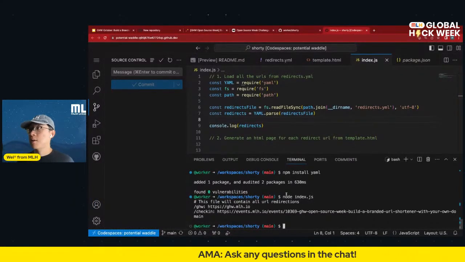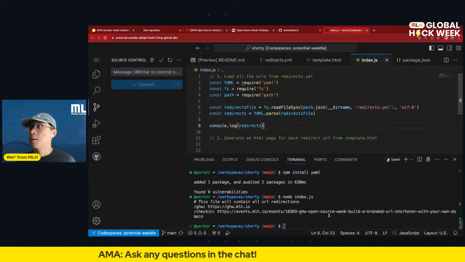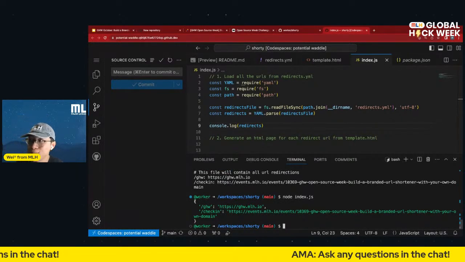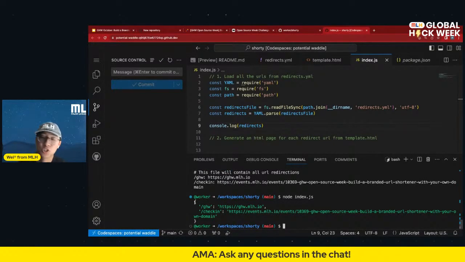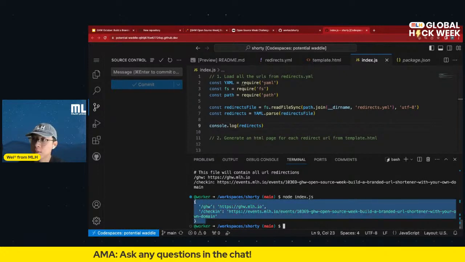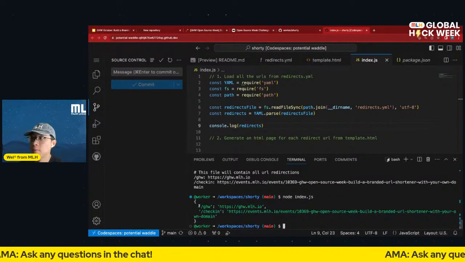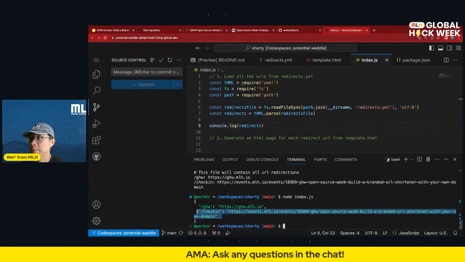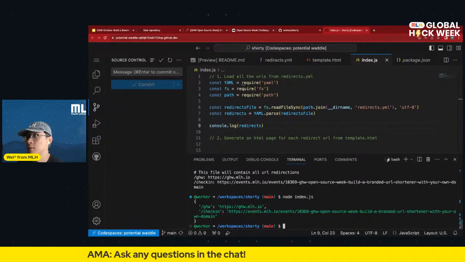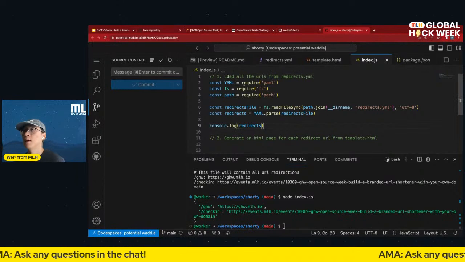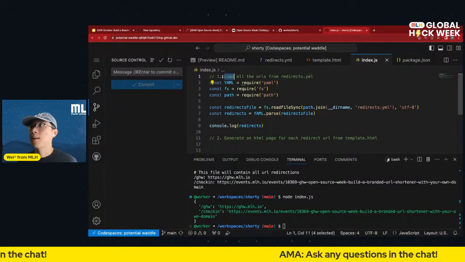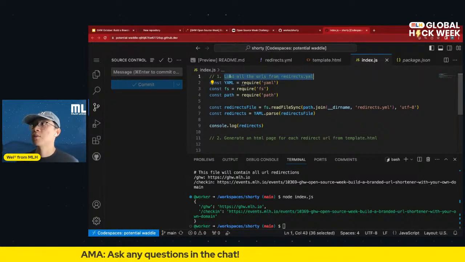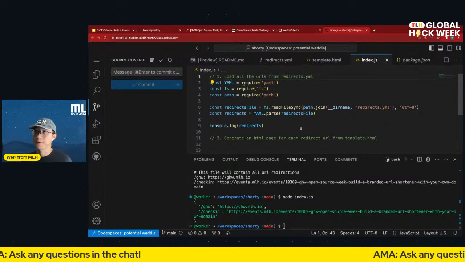All right, so I haven't run the code yet since I made the update. Let me just run the code once more. And you can see the color has changed. We are now outputting a JavaScript object, and you can see the object contains two key value pairs, GHW to this link and my check-in to this link. That's perfect. And that's step one, actually. So we are done with step one. We have loaded all the URLs from redirects.yaml.